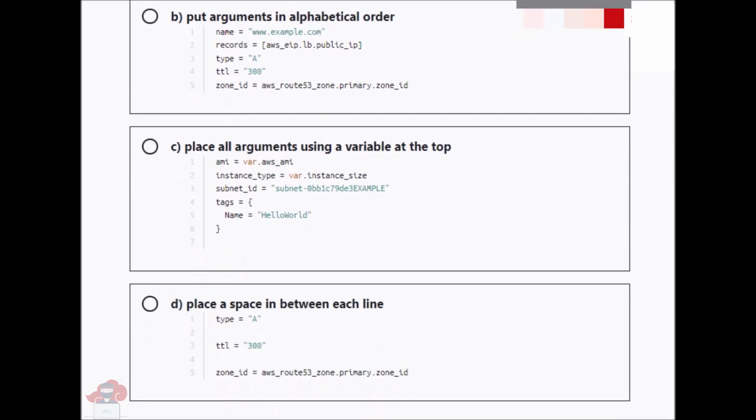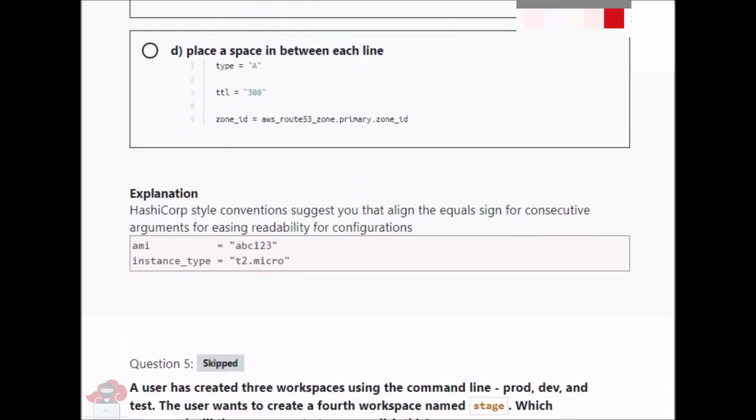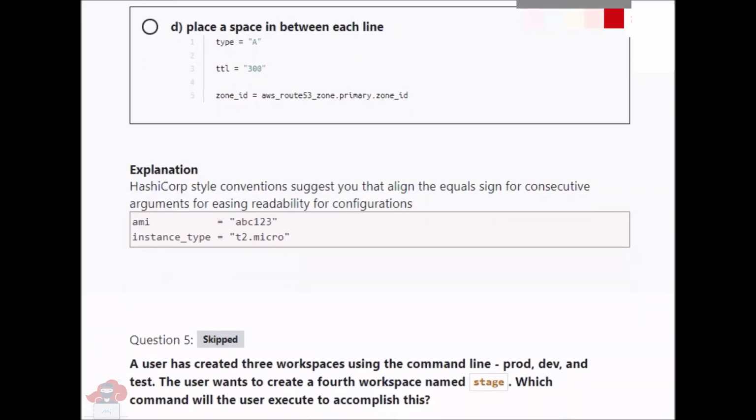You can see right there. Answer D says place a space in between each line, and of course that is not the correct answer either. Let us scroll down and look at why answer A is correct. HashiCorp style conventions suggest that you align the equal signs for consecutive arguments for easy readability for all your configurations. You can actually check this more on the Terraform website as well.